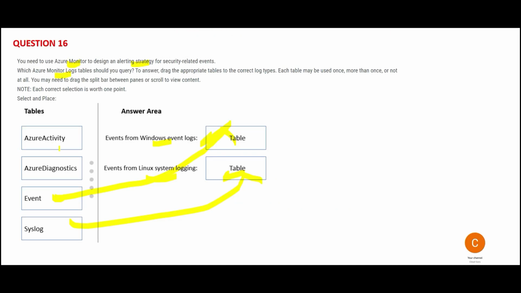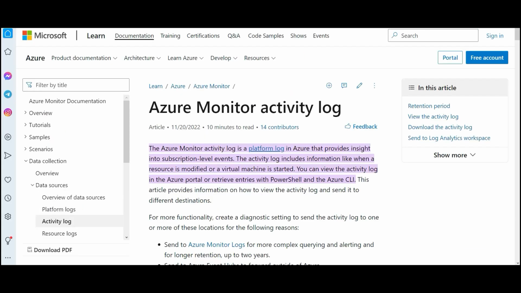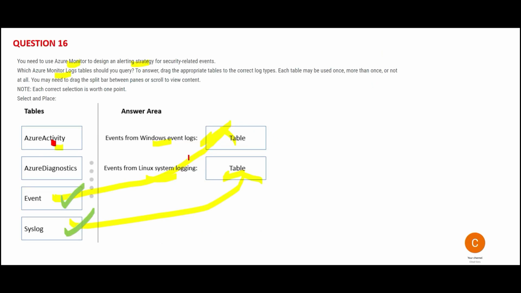Now let us also understand what is Azure Activity. These green ones are my answer, but let us also look at Azure Activity. See, this is an activity log. It provides insight into subscription level events. Do we have something called subscription level events here? No. So this is wrong.